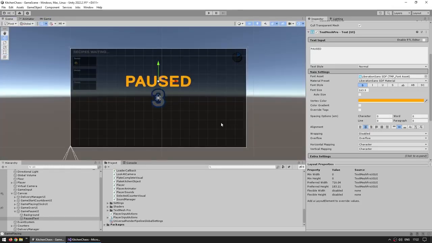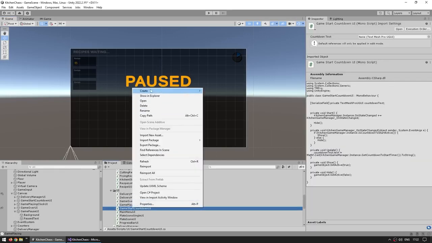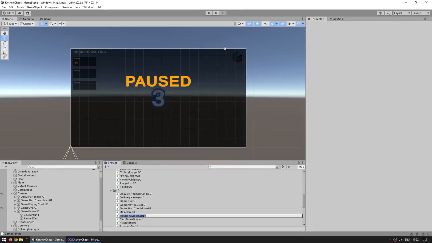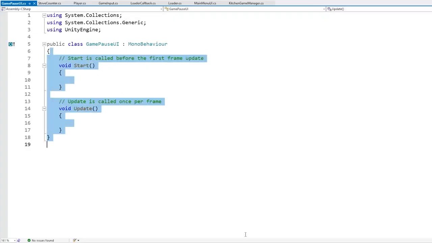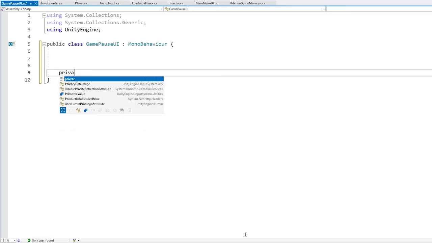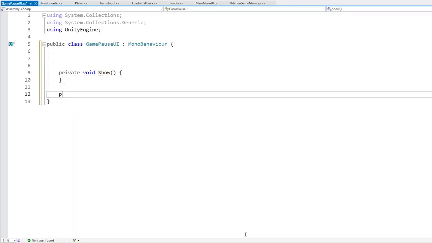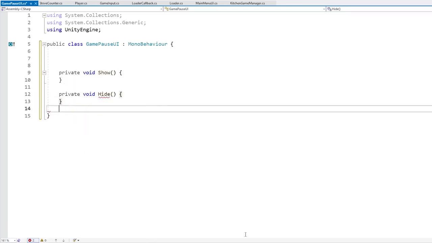Now let's make a script to show this. So on the UI folder, let's create a brand new C# script. Call this the GamePauseUI. Let's attach it and open. Now here, let's do the usual thing. So let's make two Show and Hide functions. So a private void Show, and then a private void Hide.